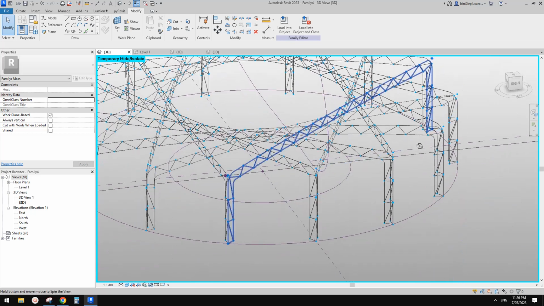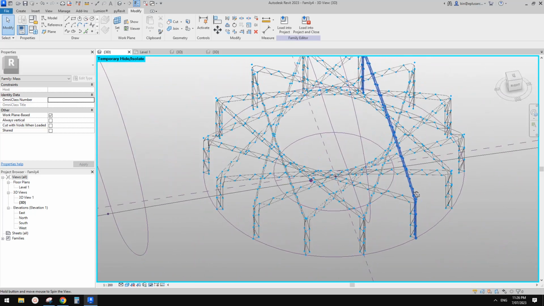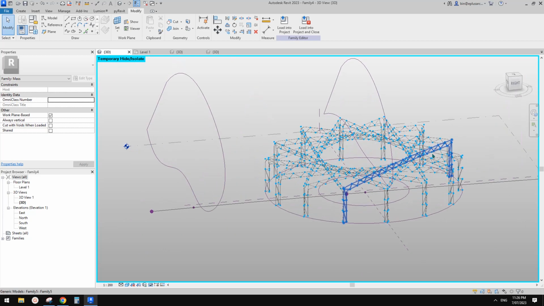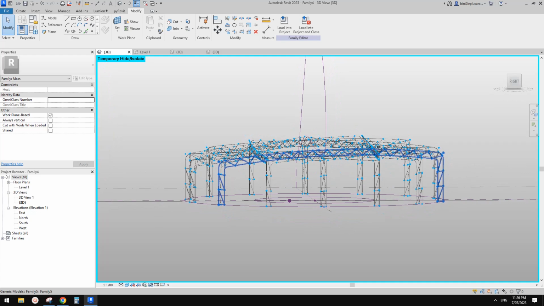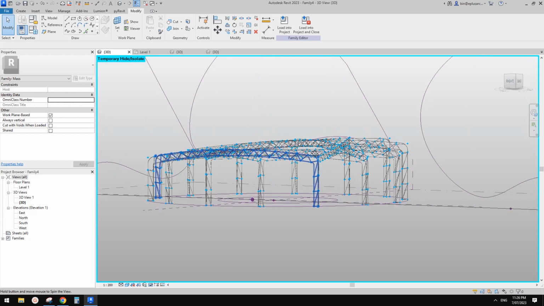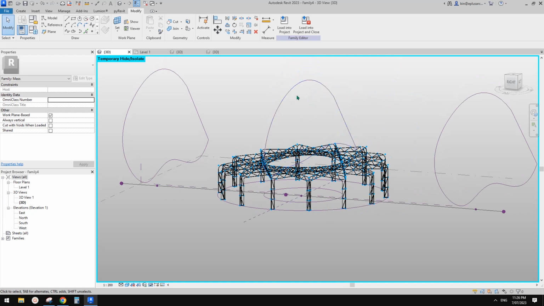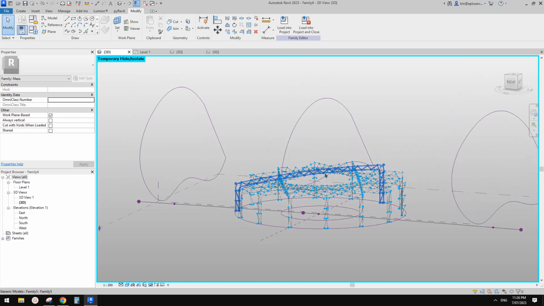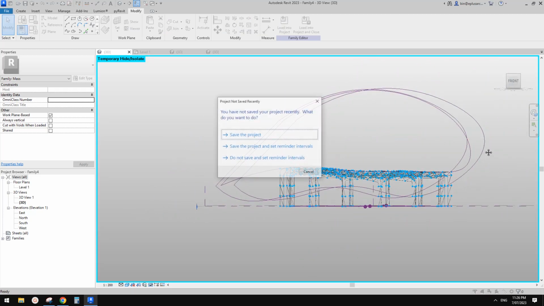Okay, so yeah. And also the overall shape is still alive, which means if we change the shape of this profile, the void will also change. Okay, so this is it.